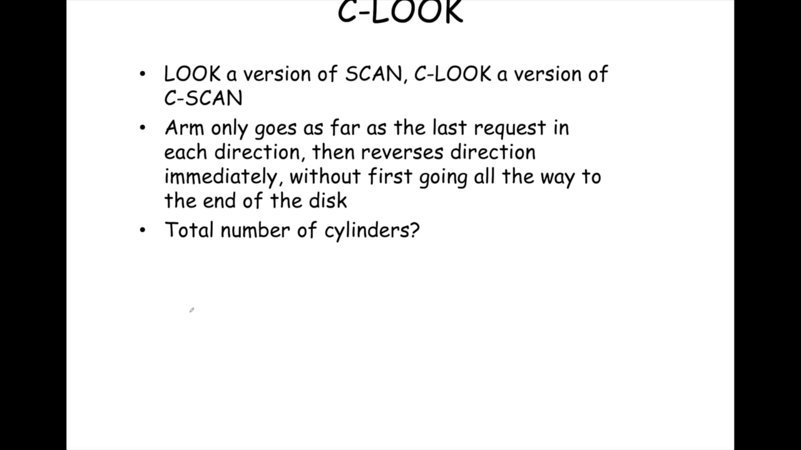There's another one called LOOK, and LOOK is a version of scan, and C-LOOK is a version of C-scan. Now, with the LOOK versions, both C-LOOK and LOOK, the arm, instead of going to the extremes of the disk, from the outermost cylinder all the way to the innermost cylinder at the other end, only goes as far as the last request in each direction, and then it reverses direction without going all the way to the edges of the disk.